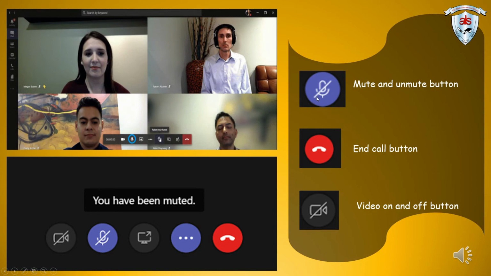Okay, let's move to the next button, which is in red, and it's called the end call button. After the live session, when the live session is over, what does the teacher say? Okay, it's time to end now, right? That's the time when you need to press this red button, which is called the end call button. Once you press it only once, the meeting or your live session will end.